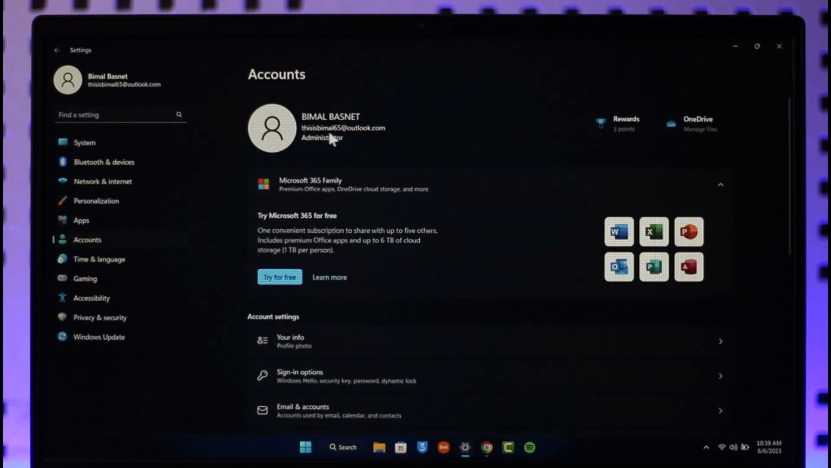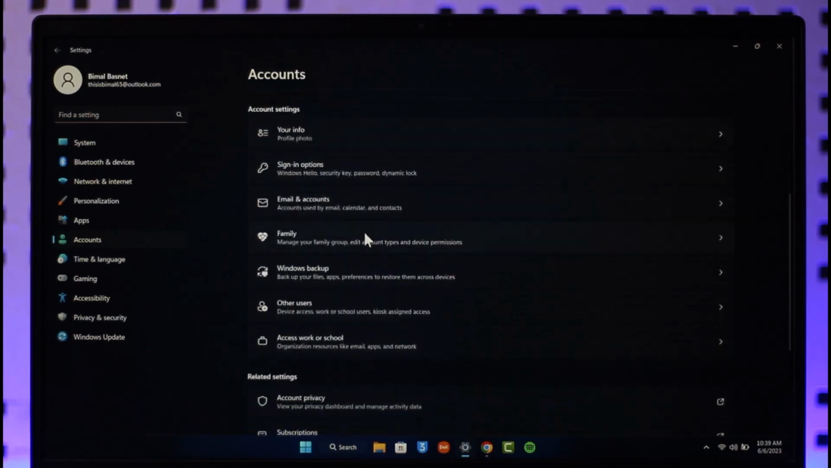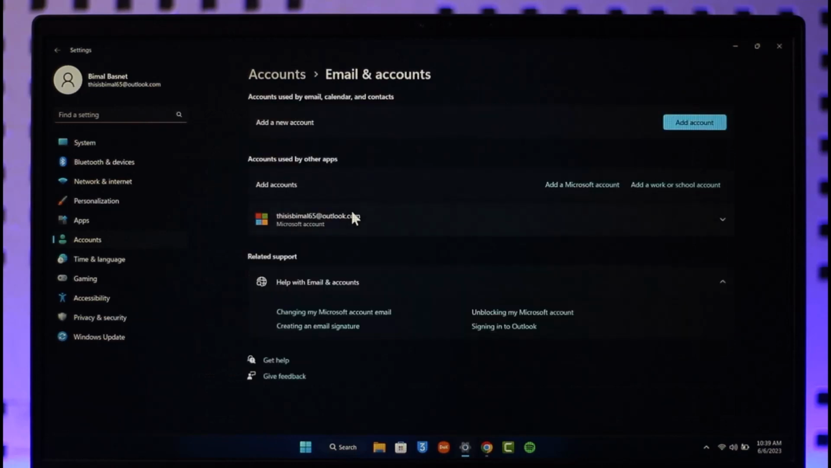And over here, you can see my current email address or the account that I'm selected here. And if I want to change the email account of this, once you come to the account page, what you want to do is over here, you will see all these options where you have to go to the option where it says emails and accounts. So just make sure to click on emails and accounts here.